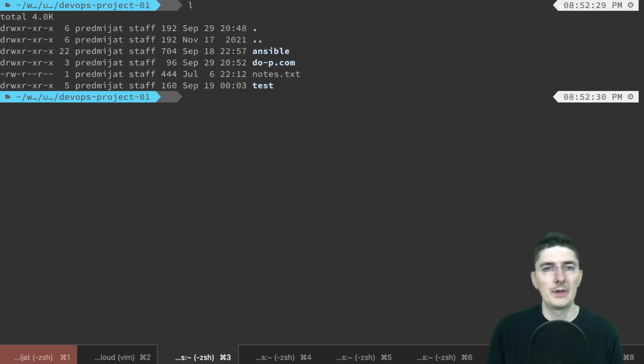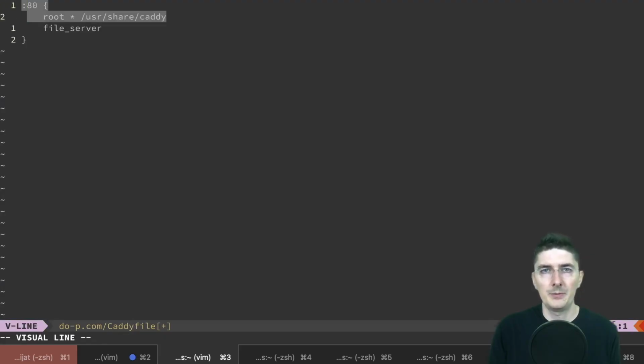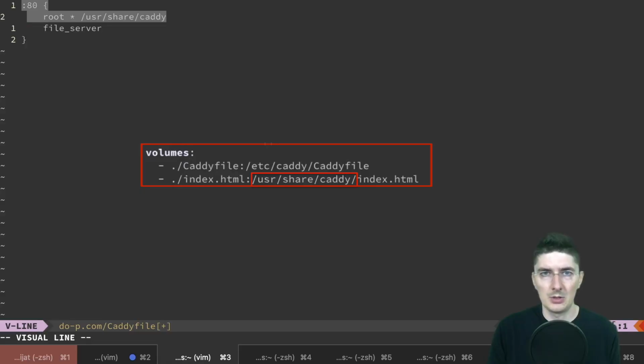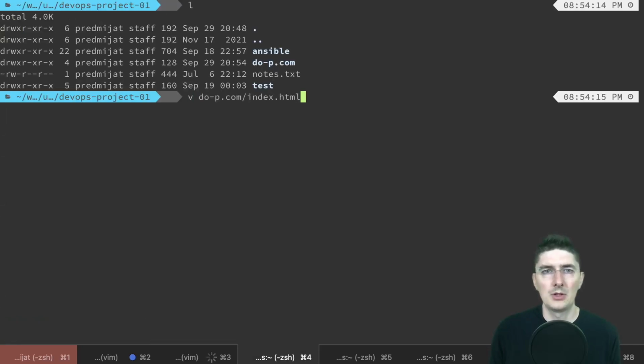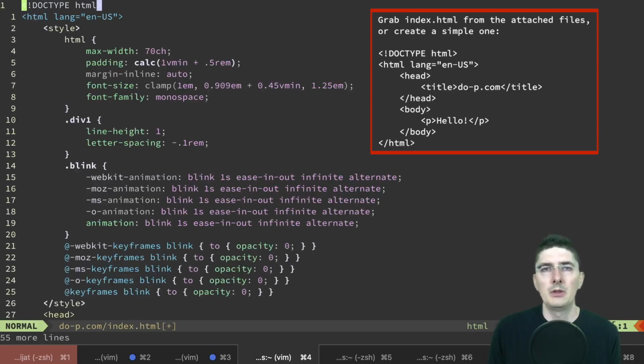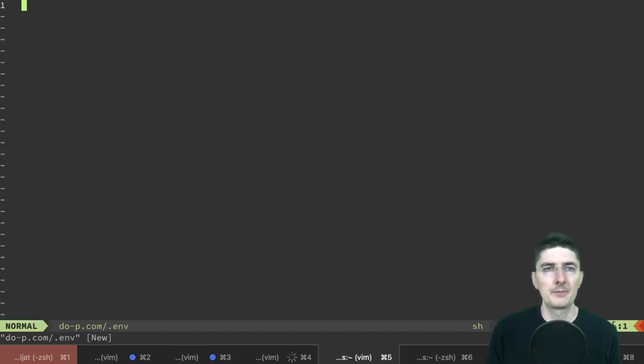Save the file, and now open the Caddyfile, also in the d-p.com directory. This is everything you need. Caddy listens on port 80. We configure the root directory. This is where we mount the index.html file, and we tell Caddy to act as a static file server. Save the file, and now open index.html. This will be the only page this website will have. Save the file and open the .env file.